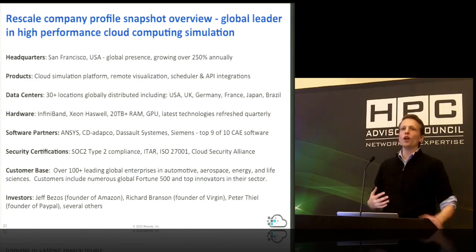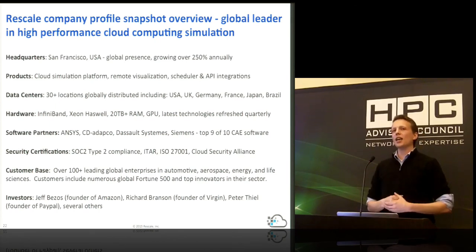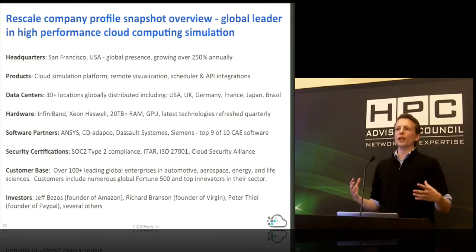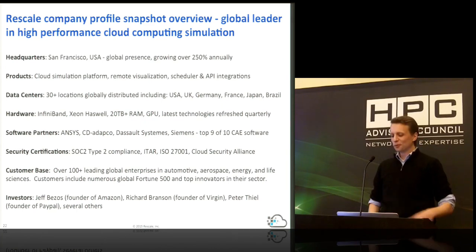Final note, if you're worried that this is Silicon Valley and startups go up and down all the time, we have a base of some great investors. We do have Jeff Bezos, Peter Thiel, and Richard Branson as investors as well. So financial stability for us is not an issue.